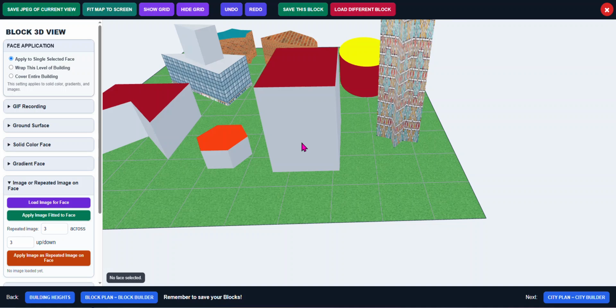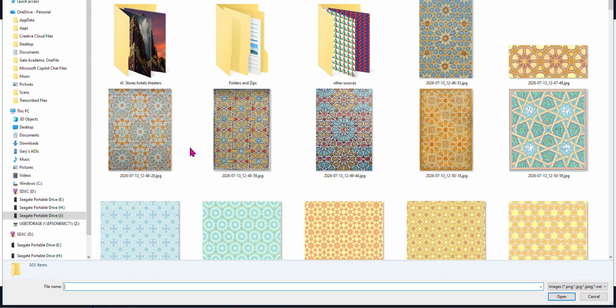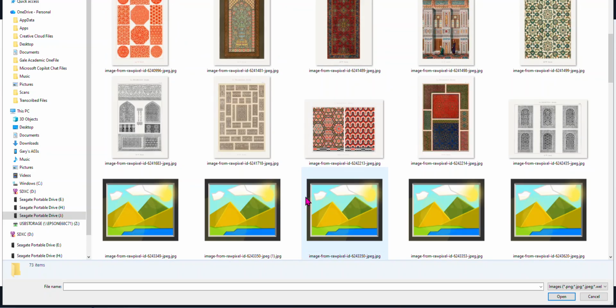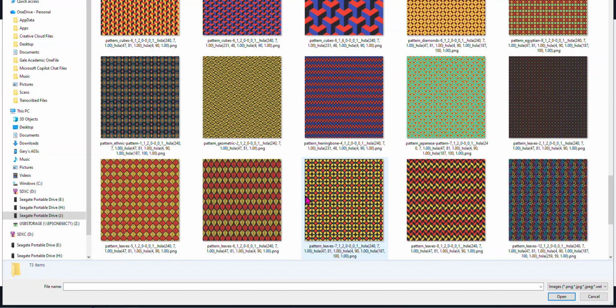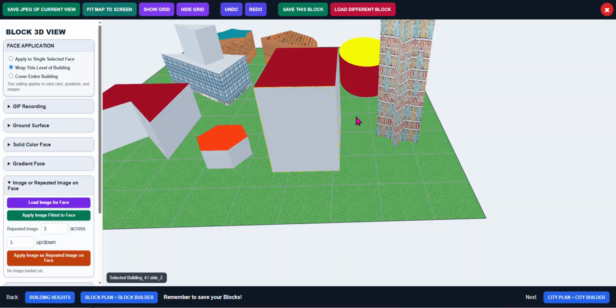And then, let's see, what have I got? Let's wrap these levels, load an image, takes it a second. And I have a ton of them in here. So, okay, this is another group that I found. You can find a lot of these online. Again, Islamic stuff, carpets, but then these crazy things, and apply.